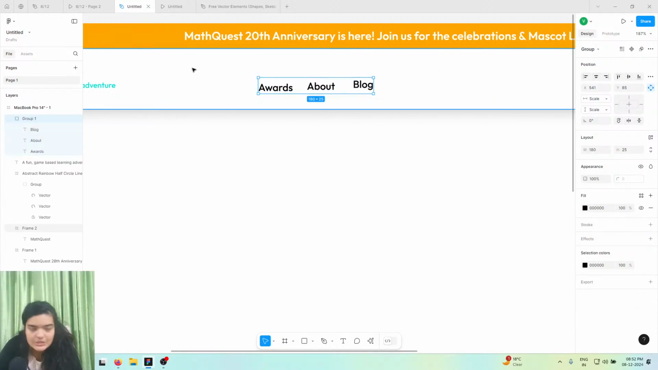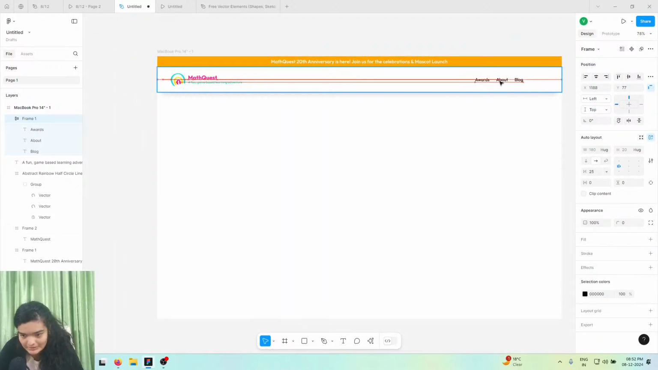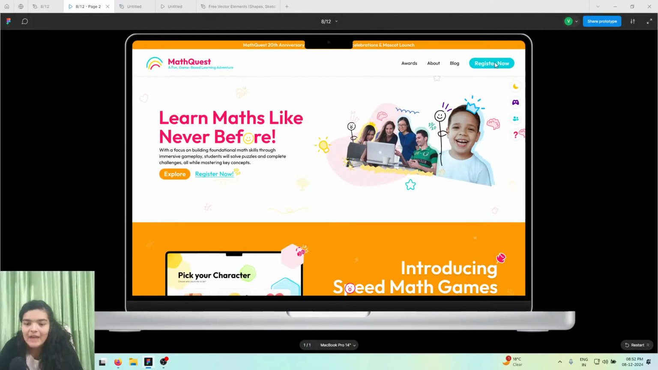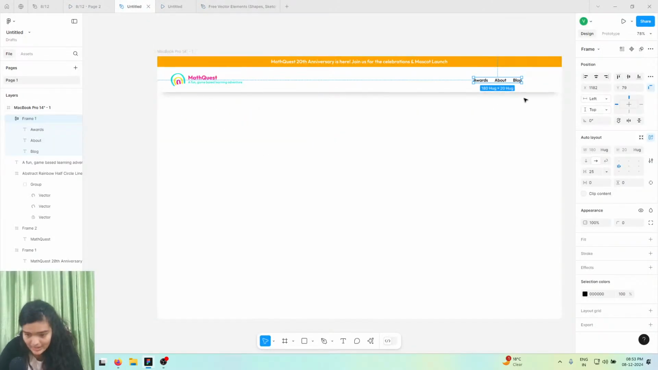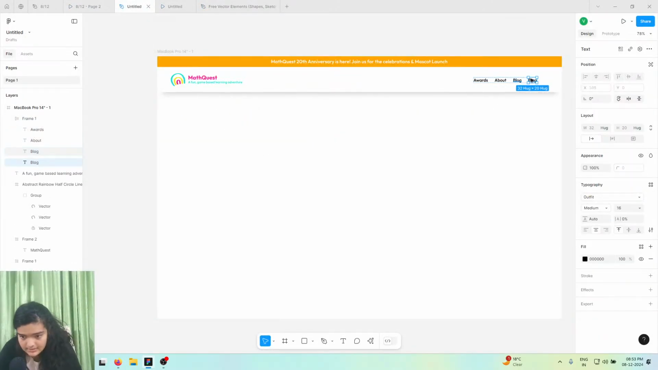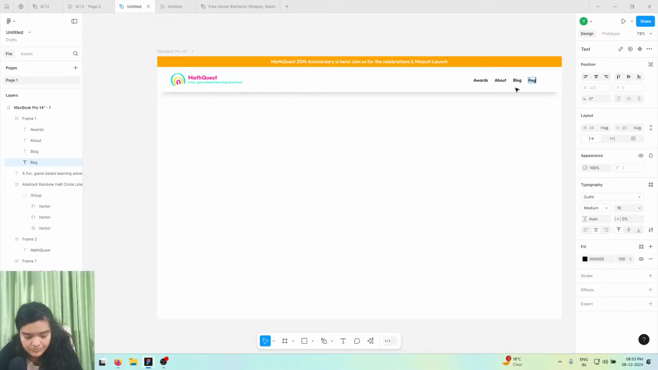Now I'm just pressing shift, selecting all of these, Control G to group them together, and clicking on plus to add an auto layout. Now that we have this auto layout, we're going to put this right in this corner, and we're going to start working on our very first call to action button. Let's really quickly get this and change the text to say register now.